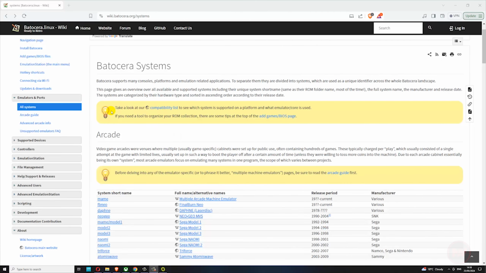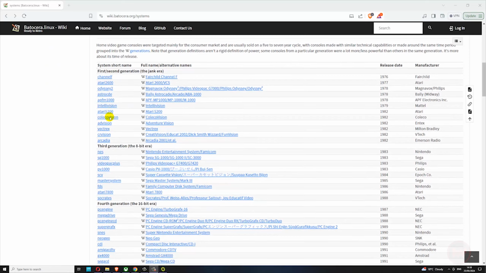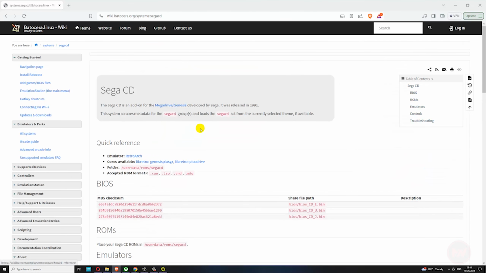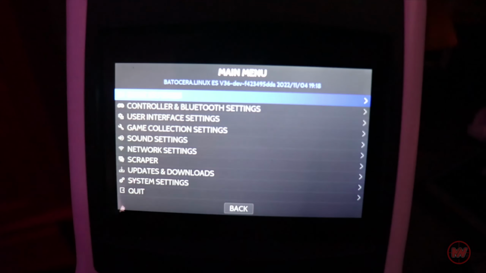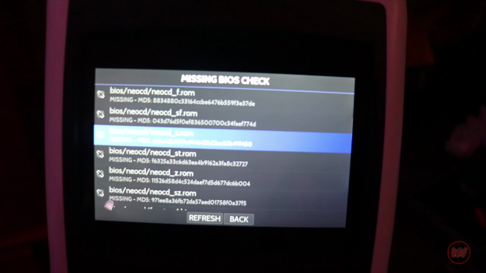If you are having issues with your Batocera BIOSes, you can go onto the Batocera wiki page and click on your system of choice. To check the BIOS MD5 checksum, we can see here the files needed, and you can download an MD5 checker to check if you have the correct BIOS files, as shown here. So just use this as a reference if you are having issues running any sort of game.